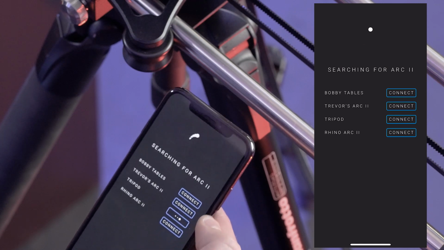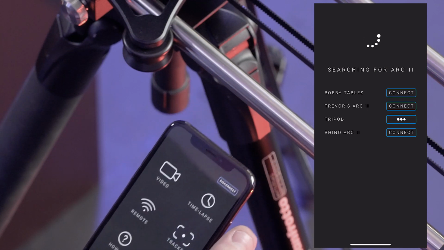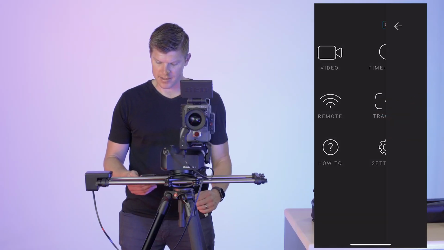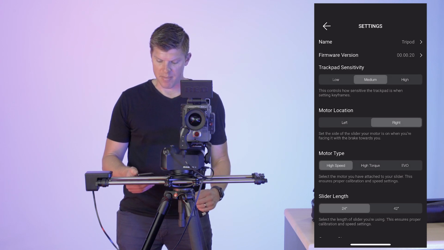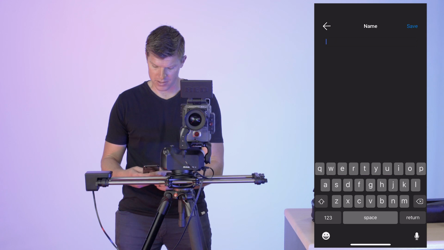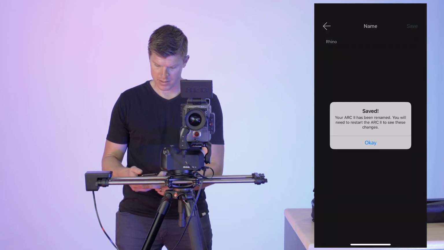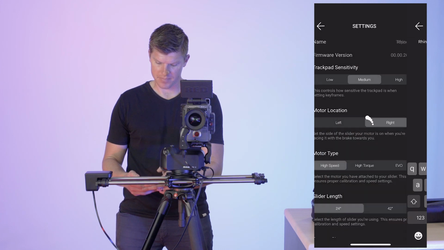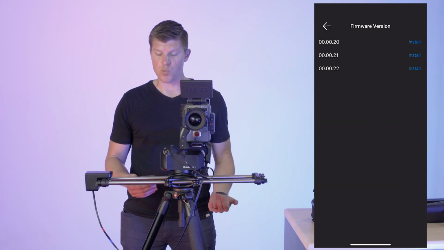Let's take a look at the settings in the app. So I'm going to pair to my R2 unit called tripod. I'm going to go to settings. Here I have my name, which I can change. I think tripod's kind of lame. Let's call this guy Rhino. Okay, I'll save that.